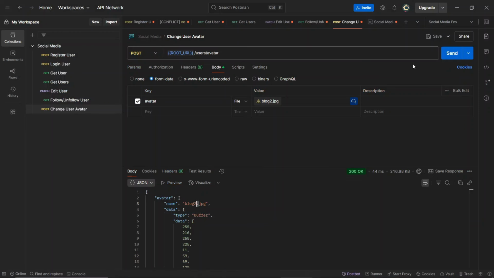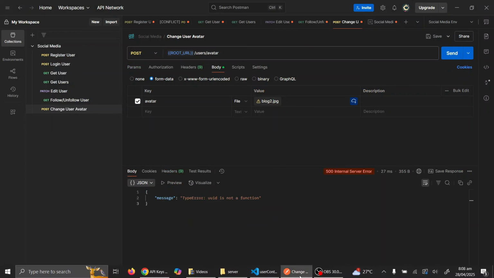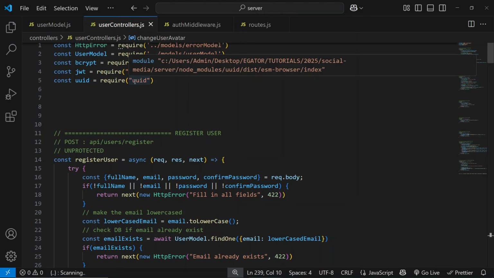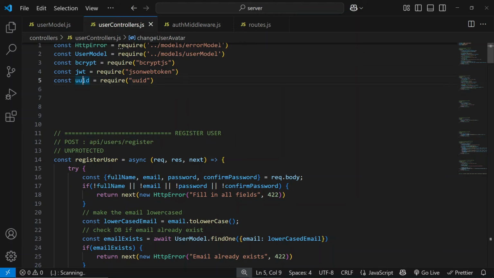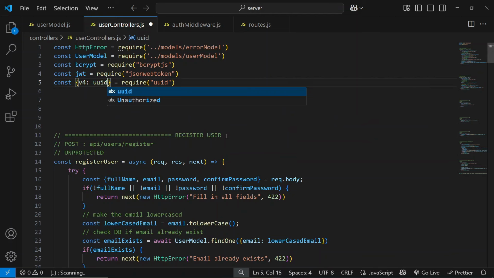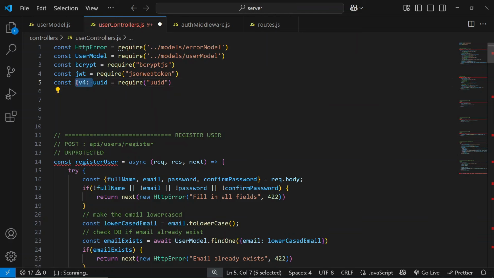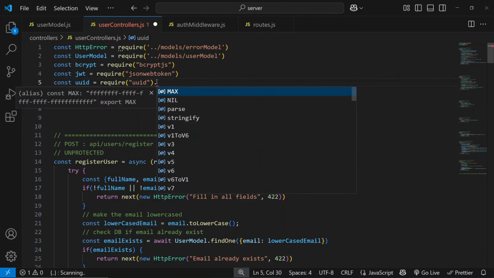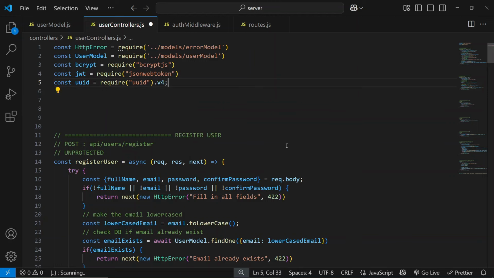Okay, so I'll go ahead and send this request one more time. UUID is not a function. Okay, I have to import v4 from UUID. Basically I was renaming the v4 to be UUID, right? But I can do import of the UUID and then v4 here, and this should actually work.